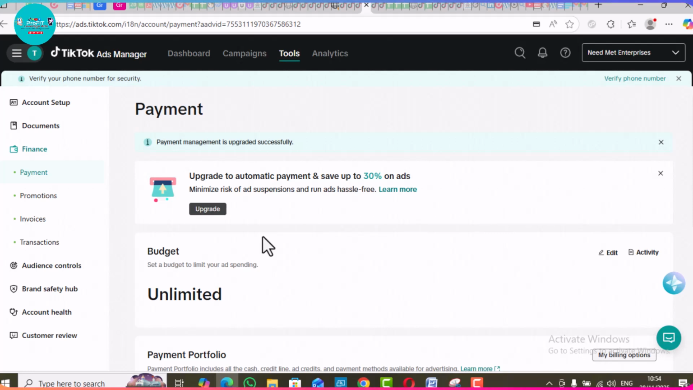So whether you see the notification popping up for you to upgrade to automatic payment or you see it here, try carefully to avoid it. That means before you click on any button, read again to be sure that this is not asking you to upgrade your payment method.